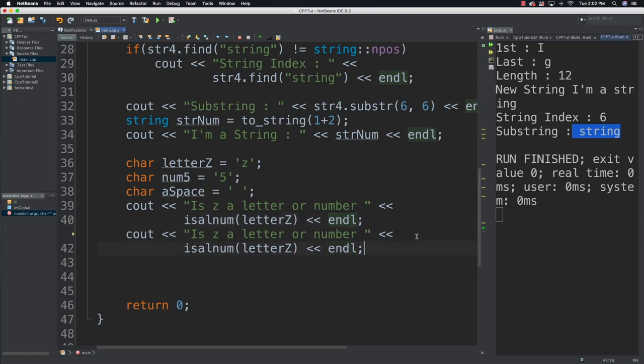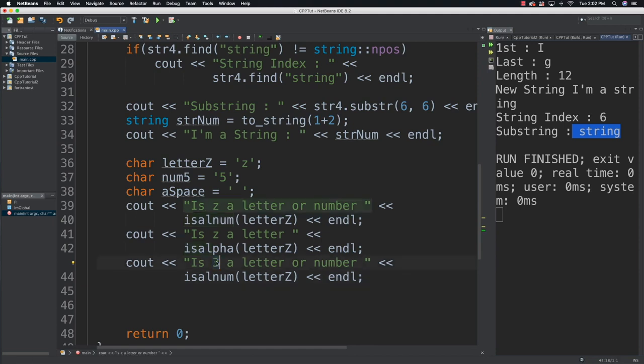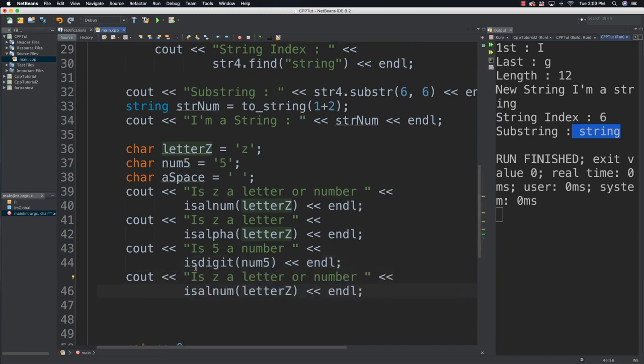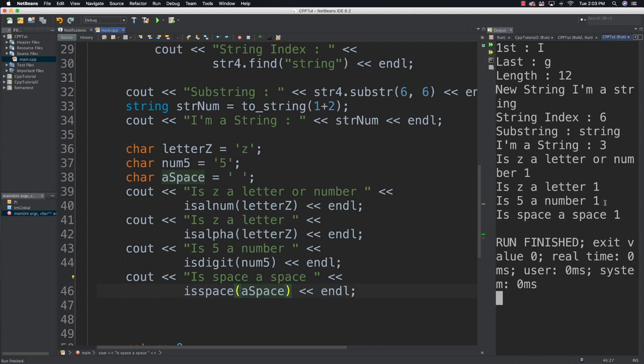What else can we do? Well, we can just check if it's a letter or not, and that is isalpha. We could also come in, is 5 a number, and how we check that is with isdigit, and well, this would be num5 in this situation. And then we could also check if something is a space or not. So we could say is space a space, and just type in isspace and then type in aSpace and run it, and you can see that we were able to get the results that we would be expecting.